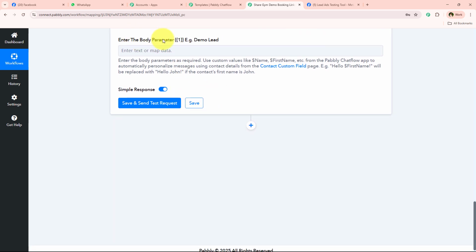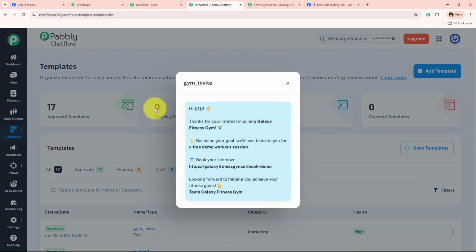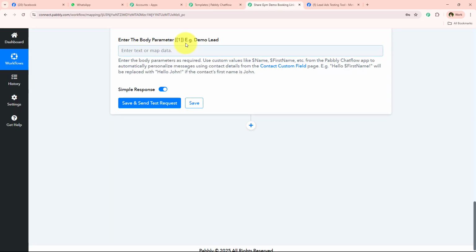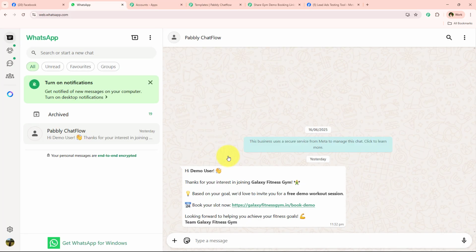And now it is saying enter the body parameter, example demo lead. So what does this body parameter mean? For that, I'm just going to open my template right from here, and as you can see, over here we have one in curly brackets. Now what I want is to replace this one with the name of my lead every time I send an automated WhatsApp message. So yes, this one is a variable, and I'm going to map the value of one right over here in this body parameter. I want to send each of my leads a personalized WhatsApp message. That's the reason I've kept this one as a variable right over here.